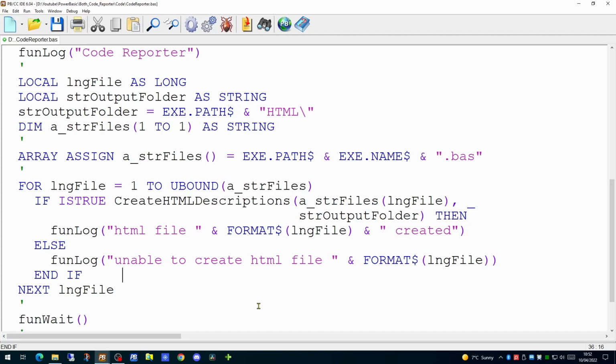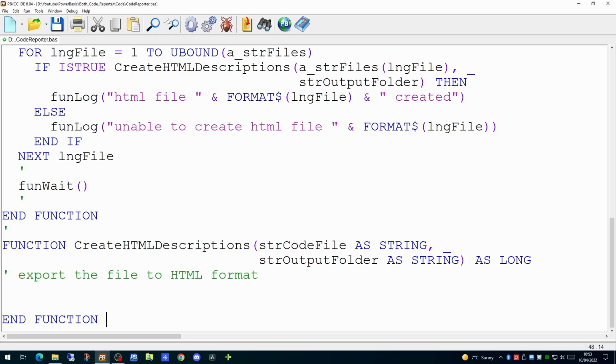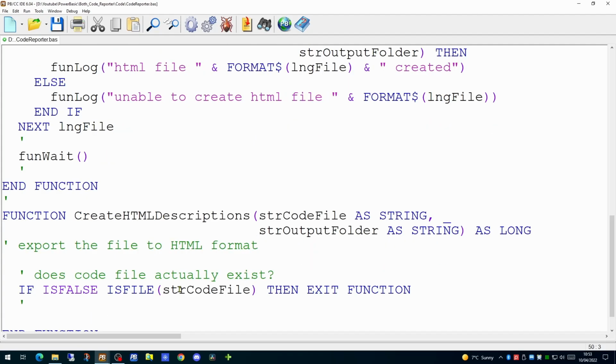If that function returns true, then we have successfully managed to find the file and convert it to HTML. And if it returns false, we know that we have been unable to convert the file. So let's create our new function. One of the first tasks of this function is to work out whether the file we have passed it actually exists. This can be quite easily done by using the isFile function. If this returns false, then the file does not exist and there is no point in continuing.